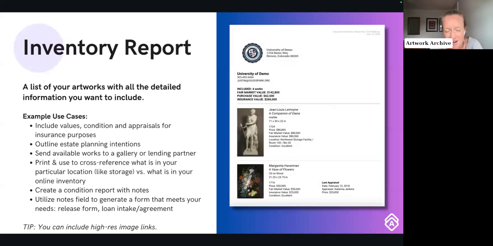So by far, the most popular report across all of our client types, artists, collectors, and organizations is the inventory report. Super nimble. It can be used for so many different use cases, and I'll share a few here. What is it? As you can see on the screenshot on the right, it has thumbnails and you select what information you want to include.